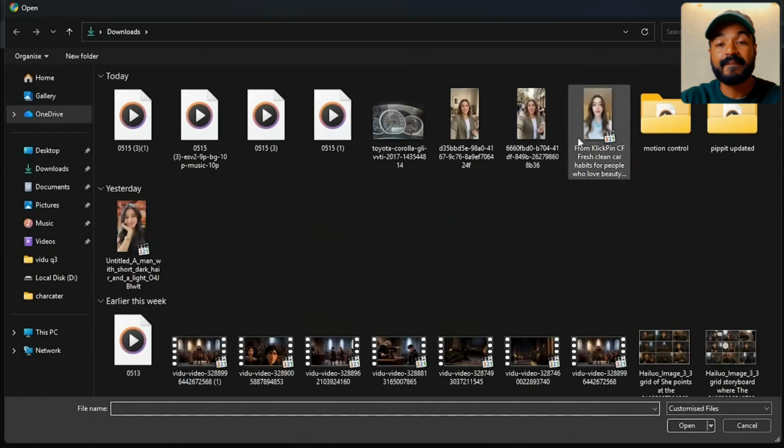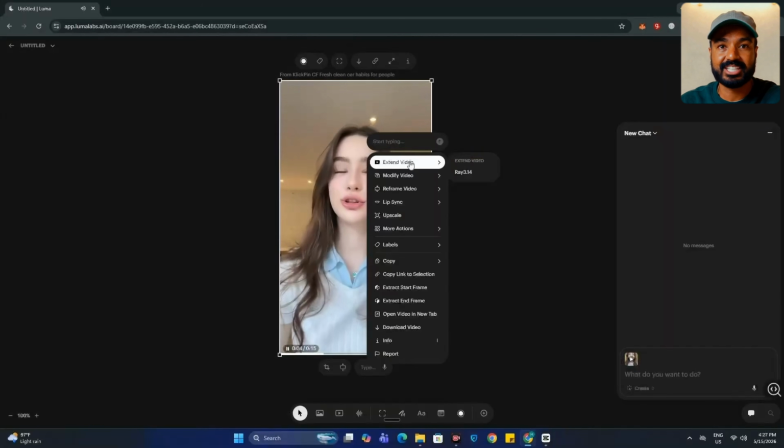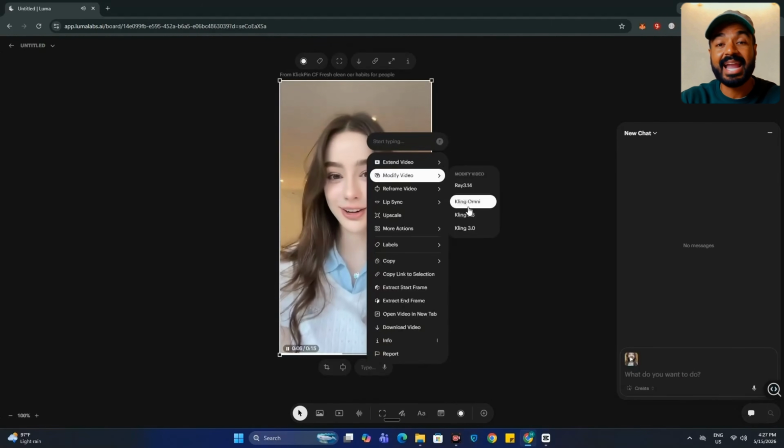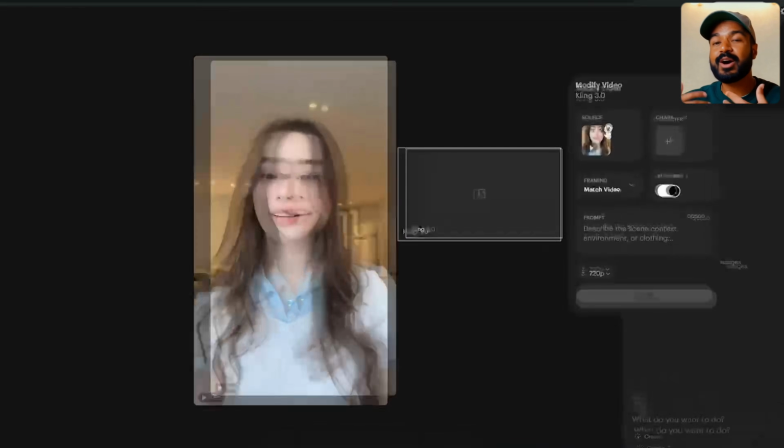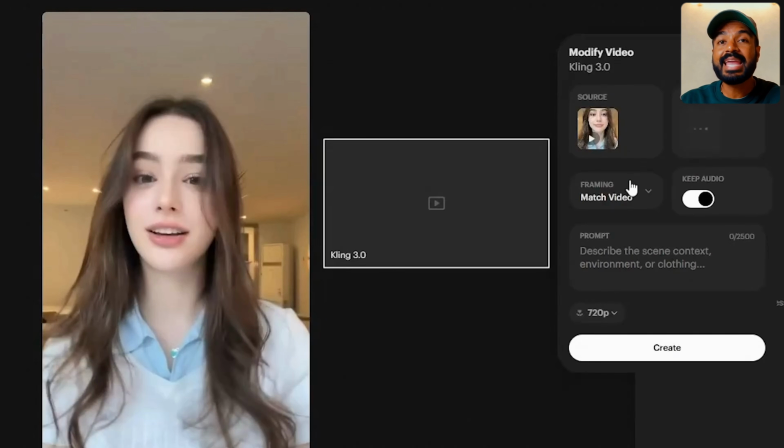Well, you can also generate the videos and images over here, but we are only focusing on the Kling Motion Control. So just click on the plus icon and upload your reference video. So once it's uploaded, right-click on the video. And here you can see we have the Kling 3.0, and in the character box, you can simply upload your reference character. But here, we have two different options.